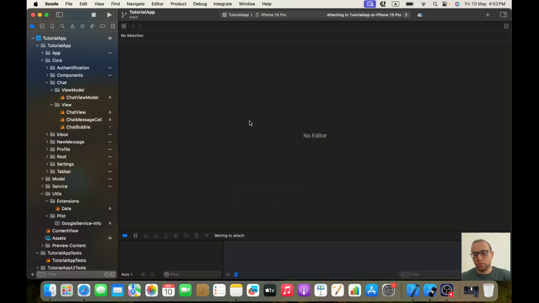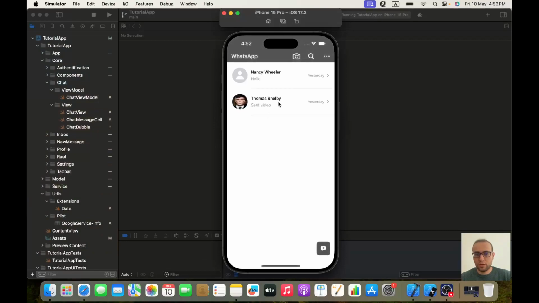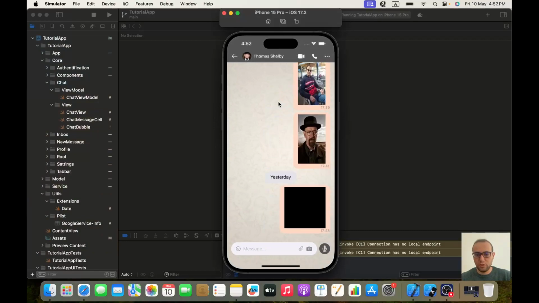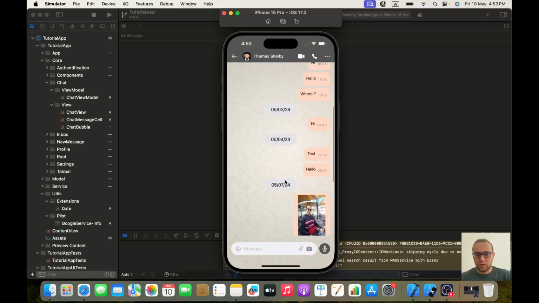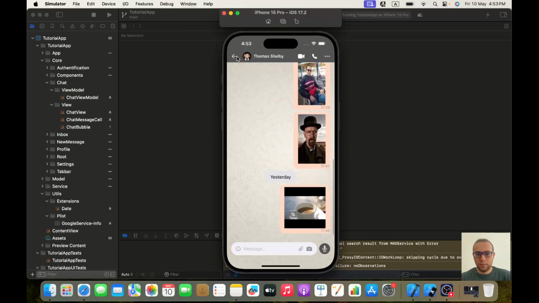And now I should be able to see the correct time. So if I go to Thomas Shelby, for example, you see this message was sent at 17:48, this one 17:41. As you can see, we got the correct time of every message, which is perfect.